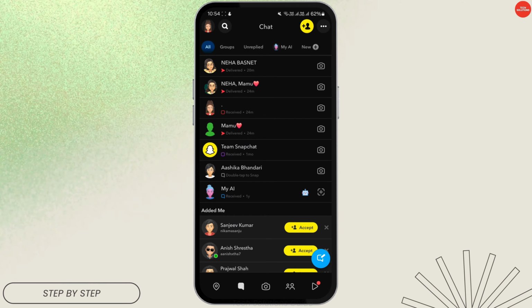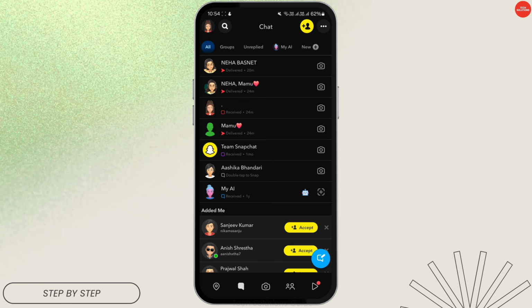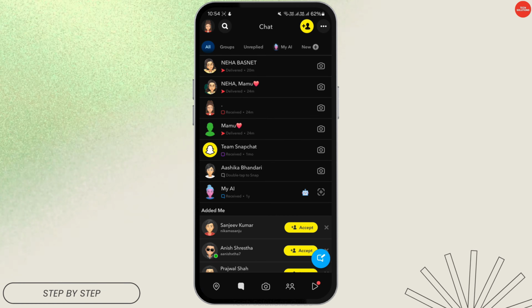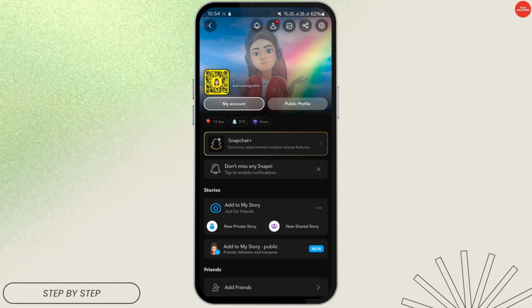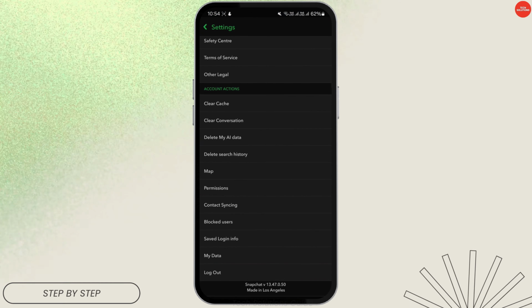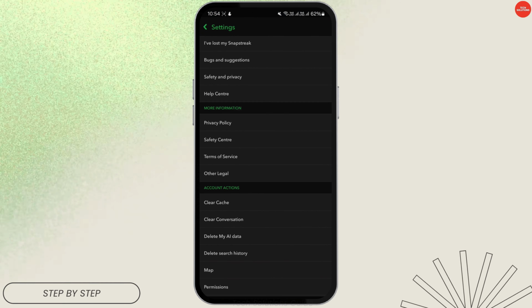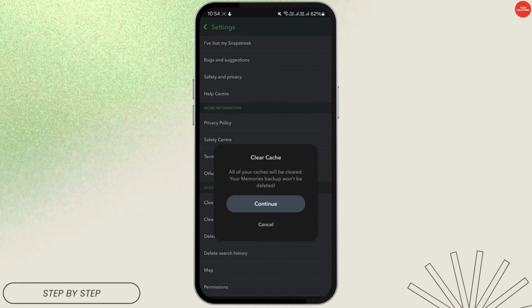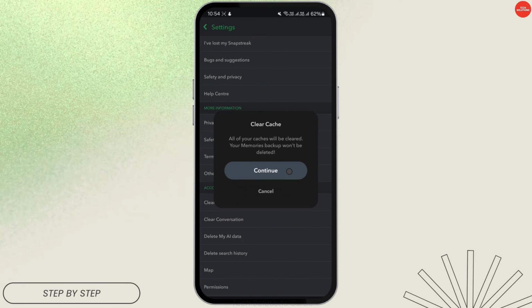You can go ahead and clear the cache. For that, tap on the profile picture or the Bitmoji avatar in the top left corner of the screen. Then tap on the gear icon in the top right, scroll all the way down, and there you will see the option of clear cache that is under the account actions. Tap on it and tap on continue.